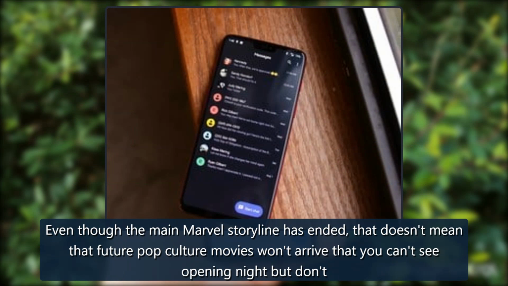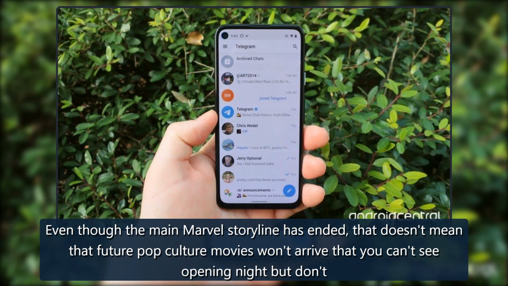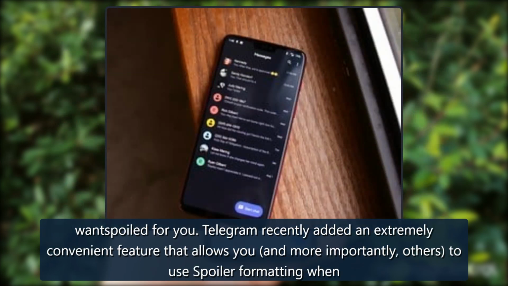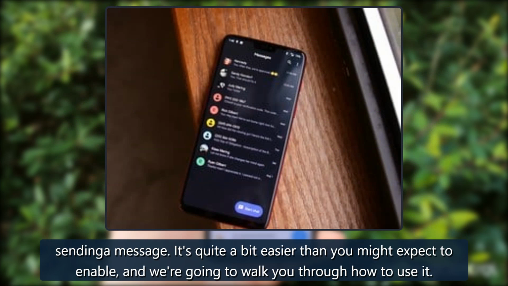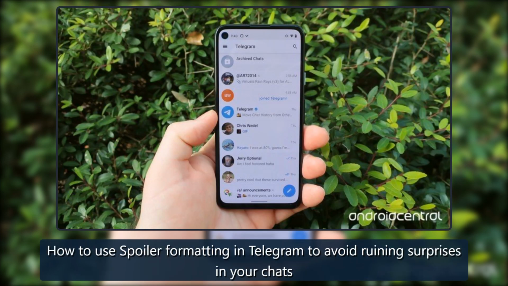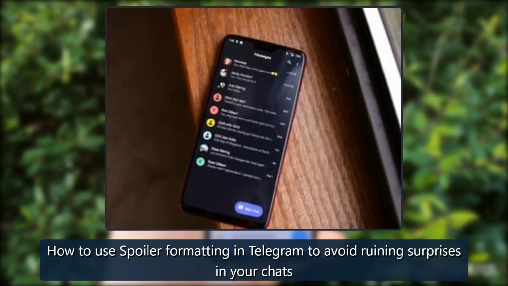Even though the main Marvel storyline has ended, that doesn't mean that future pop culture movies won't arrive that you can't see opening night but don't want spoiled for you. Telegram recently added an extremely convenient feature that allows you, and more importantly, others to use spoiler formatting when sending a message. It's quite a bit easier than you might expect to enable, and we're going to walk you through how to use it. How to use spoiler formatting in Telegram to avoid ruining surprises in your chats.